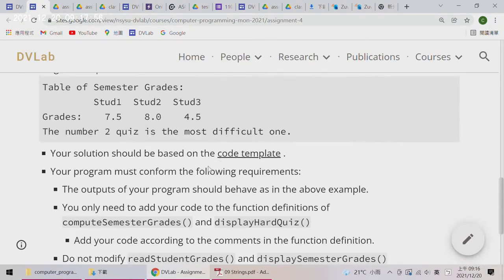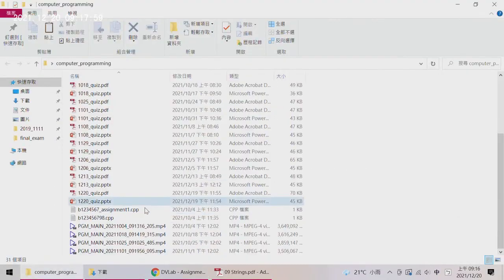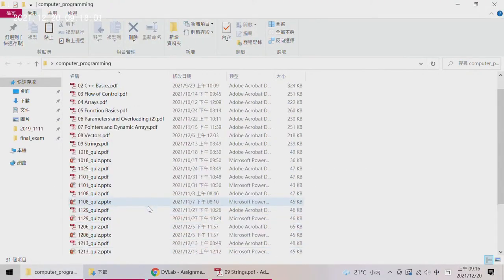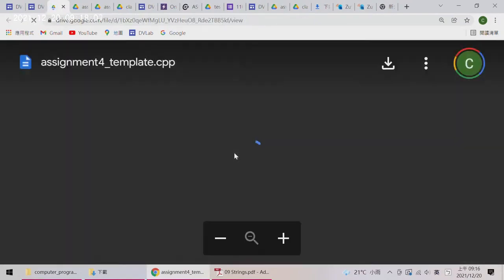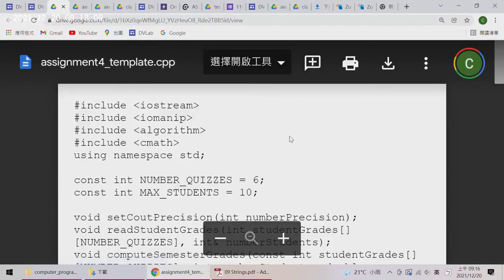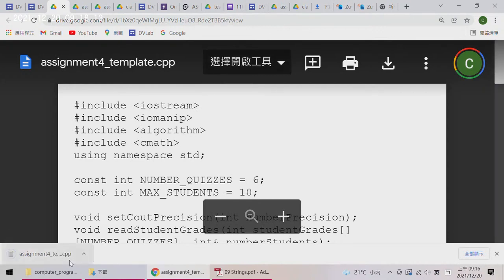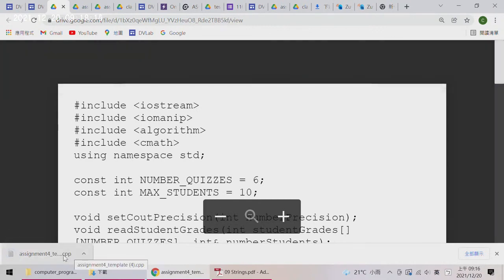The template. I show how to test the assignment 4. I will use the code template as an example.